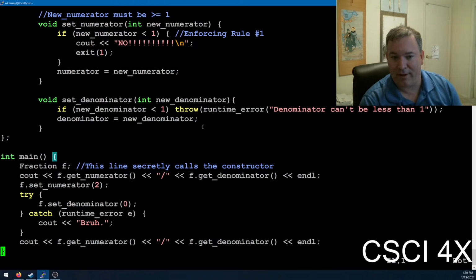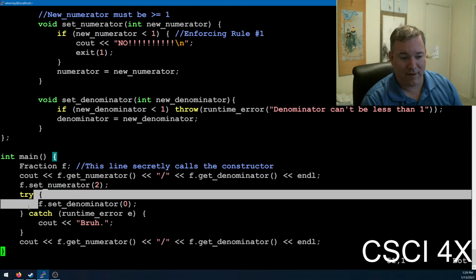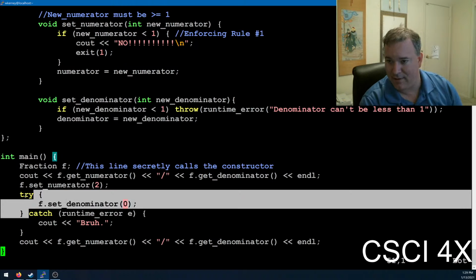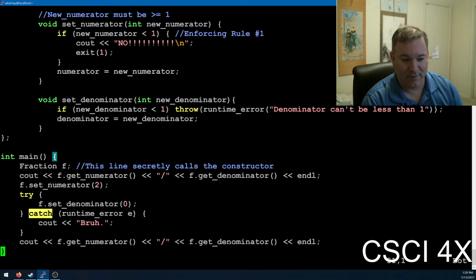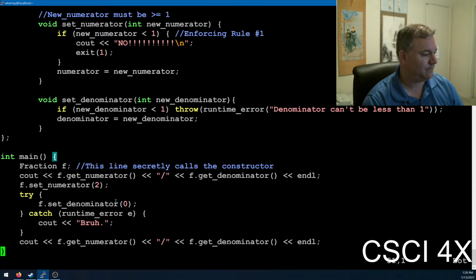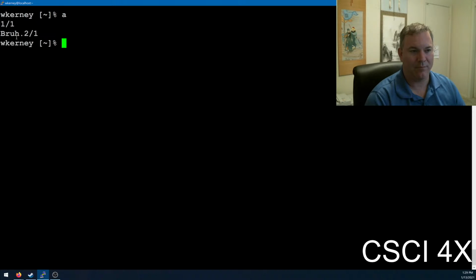Now, if you don't want it to kill your program entirely, then you can catch an exception. You can put a try catch block really anywhere, and it catches all exceptions within that try. Try says, hey, try running this code. If it works fine, just continue on. If it threw an exception, then run this code here. So it will try setting the denominator to 0, and if that throws an exception, it will catch the exception and print bruh to the screen. So it prints out bruh.